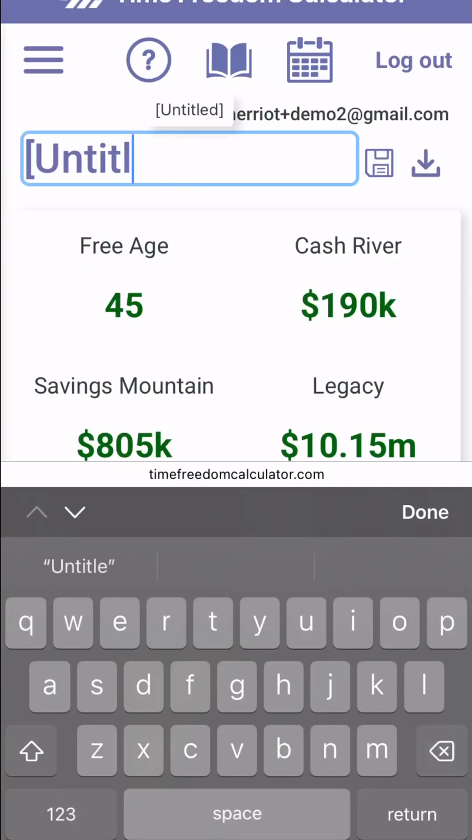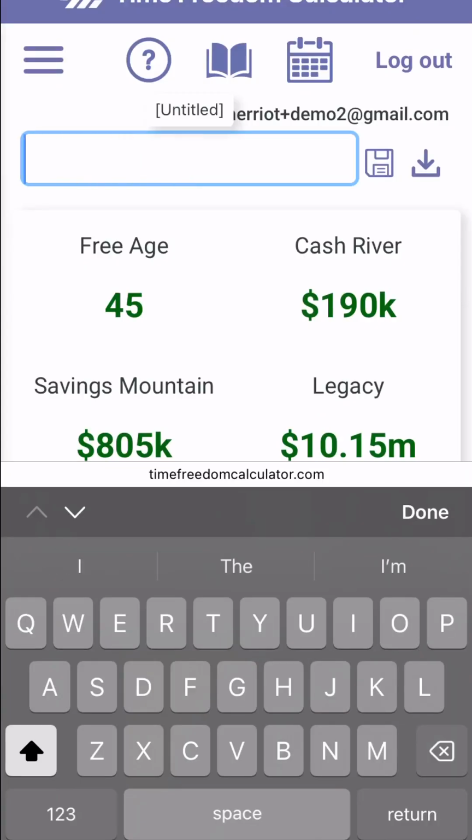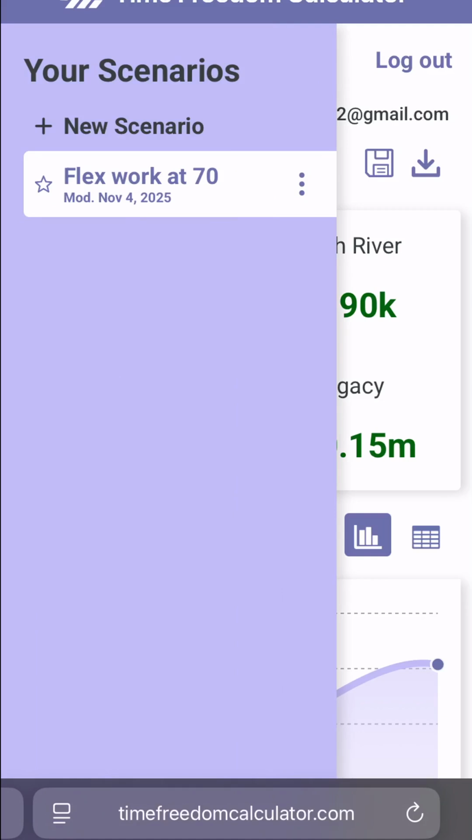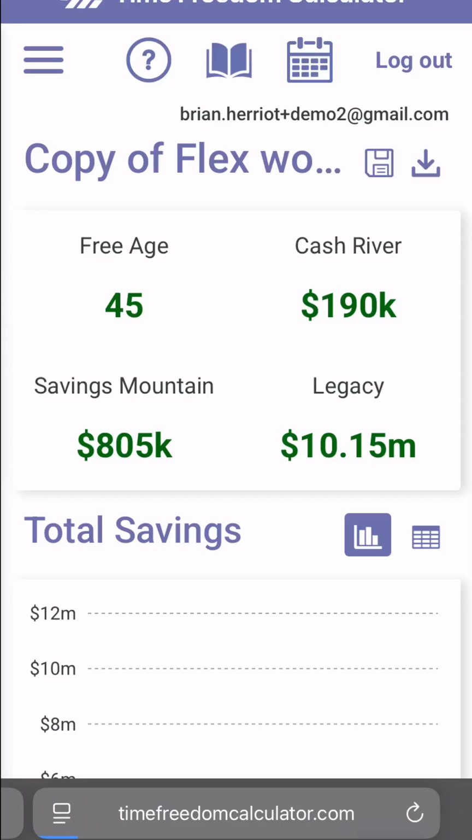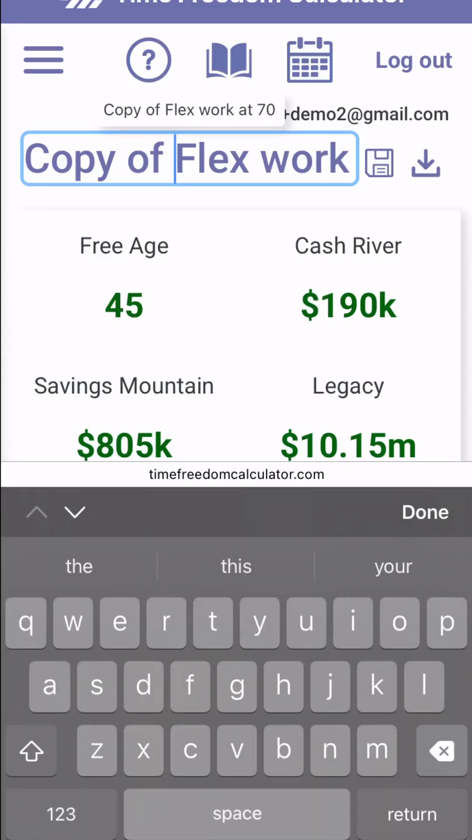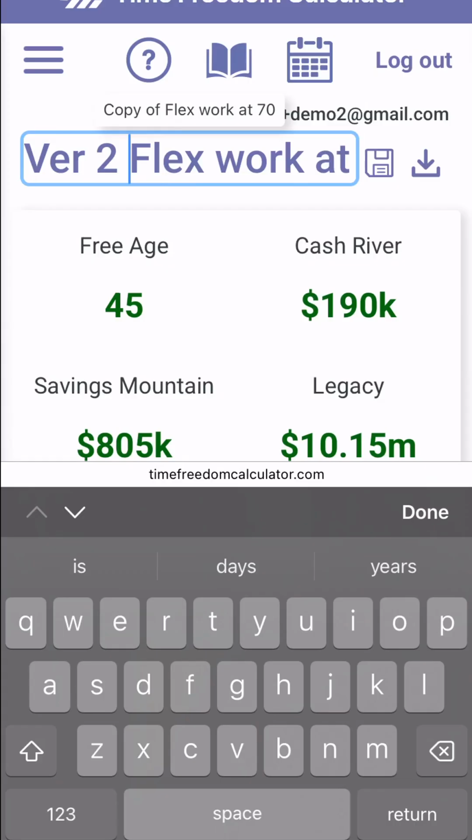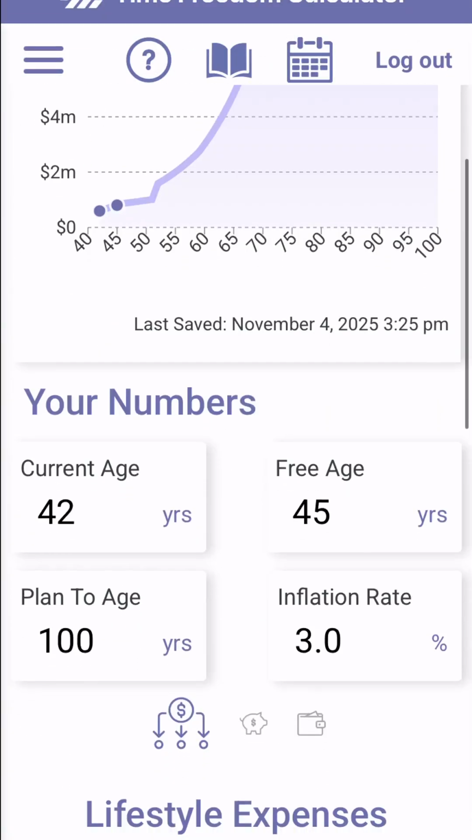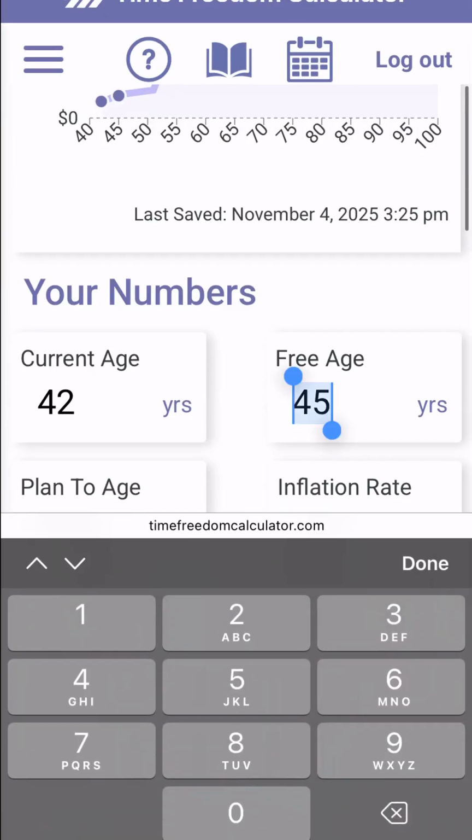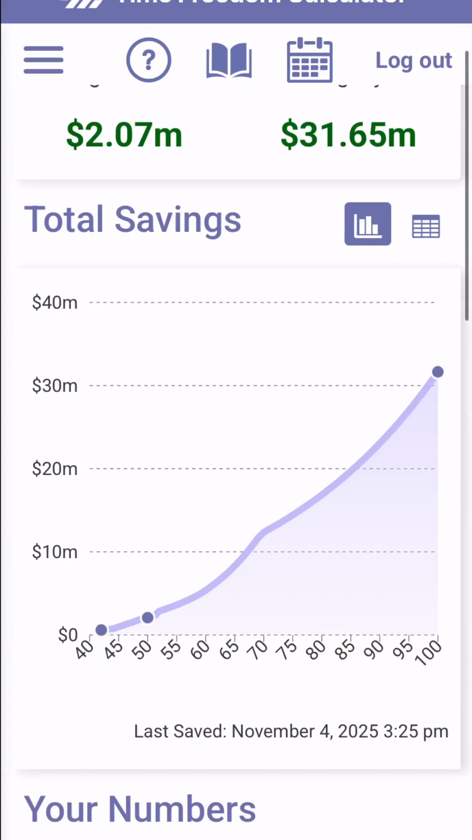And we can change the name of this scenario to, let's call it Flex Work at 70. Now, the best way to change this, if you want to alter it, is to create a copy. It'll be called copy. And then we can call this version 2 Flex Work at 70. And then we can go in down here and we can start changing our numbers around. Like, oh, let's say we wanted to not really become financially free until 50, right? And all those changes immediately change the graph.